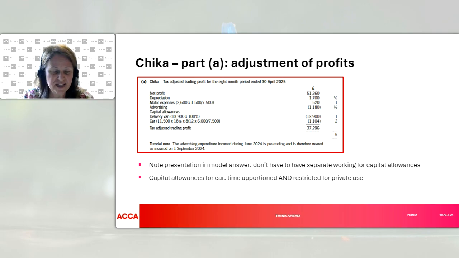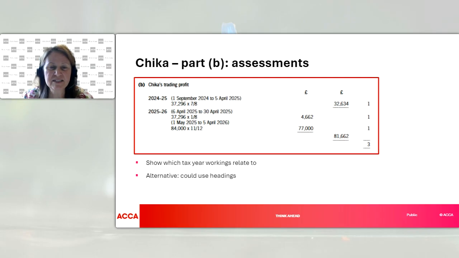So that was the first part. The second part covered assessments. And so this is very, very similar to the one that we saw in the 10-mark question. This is matching the profits to the tax years, which is now on a tax year basis.